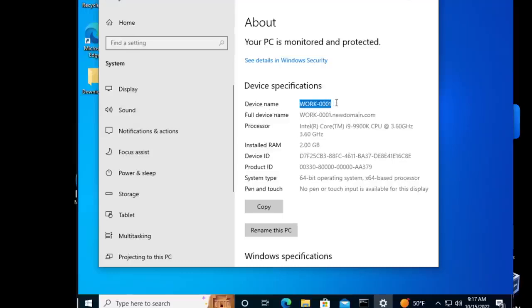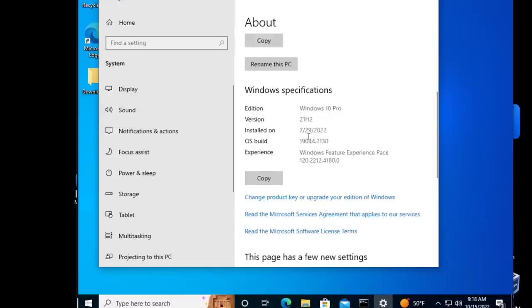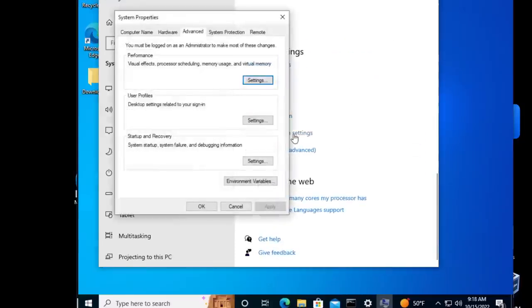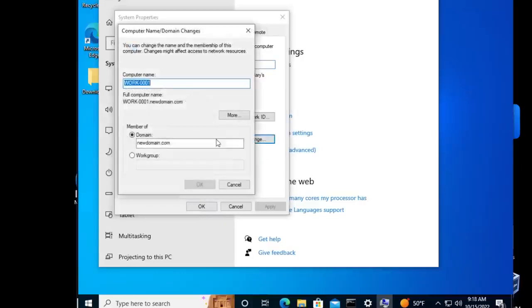Anyways, it's work0001. And we can see the full device name is work0001.newdomain.com. Why? Because now this computer has joined this new domain. This is how the domain sees it, and how it's recognized on the network when it comes to management. It's still work0001 on the physical network, but when it comes to the domain and what controls it, this is how it's seen by the domain. Then if we scroll down to the advanced system settings and go back to Computer Name, we can see that this has applied as well.